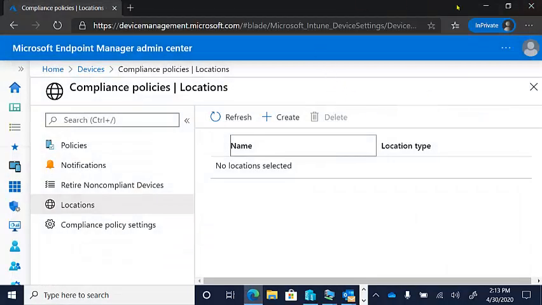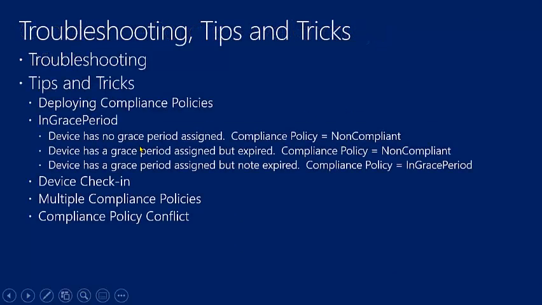All right, so let's pull the console out of here. Now, in terms of some tips and tricks as we start to wrap up, the first thing is compliance policies, being able to deploy those. So you can deploy compliance policies to both users and devices, right?